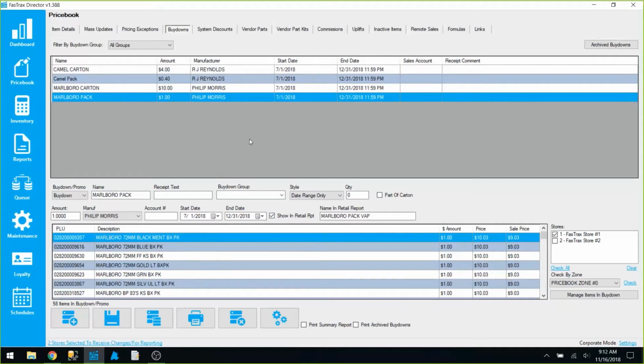All right, another thing that you will need to make sure that you have when your scan data is being submitted is you need to have your store information filled out. So we'll go to the maintenance tab.